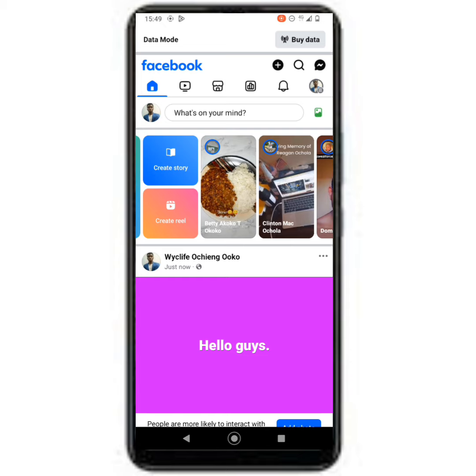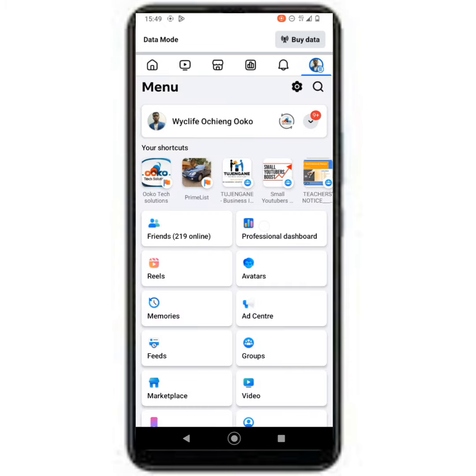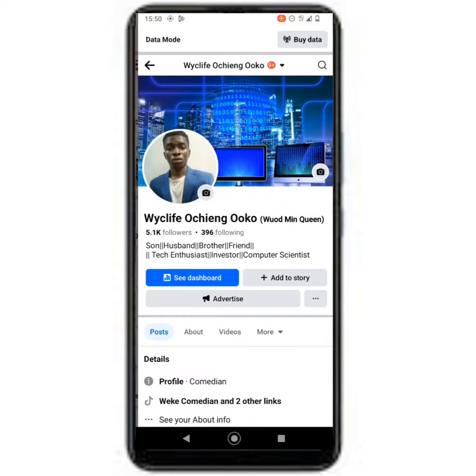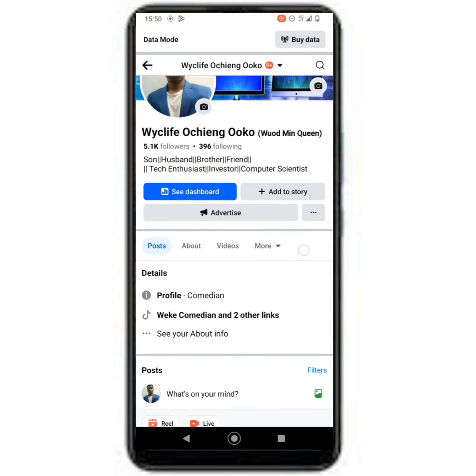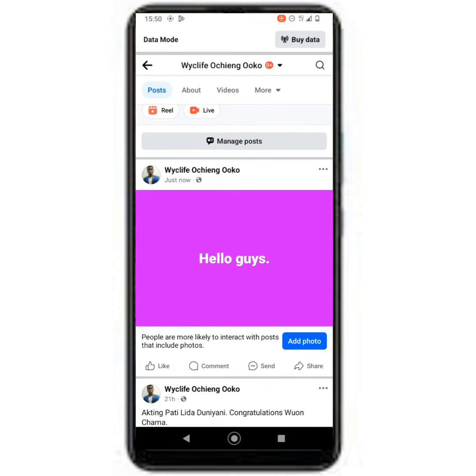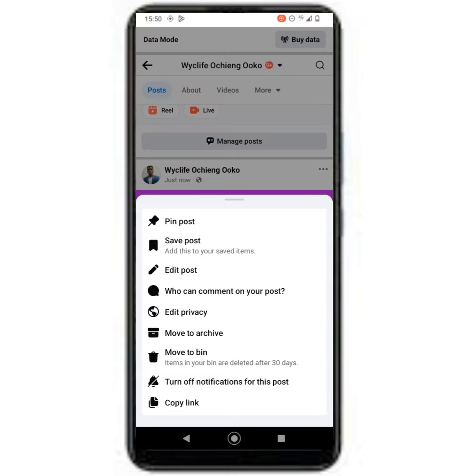Now click on your profile picture. Then refresh Facebook once again. Then click on your Facebook name. Then scroll down and locate the post you just made. Then click on the three dots here.